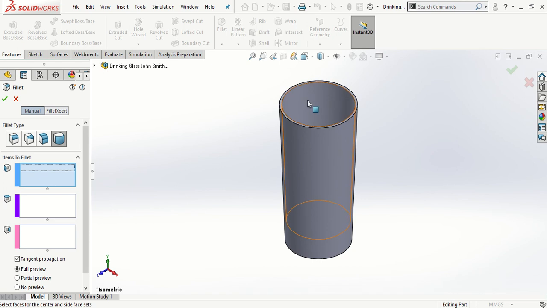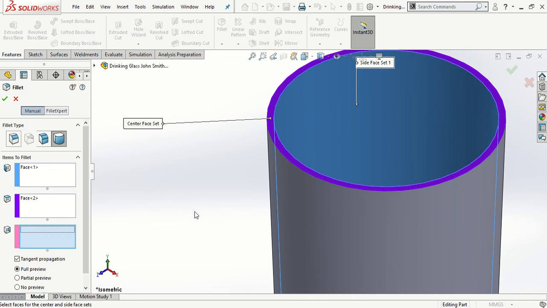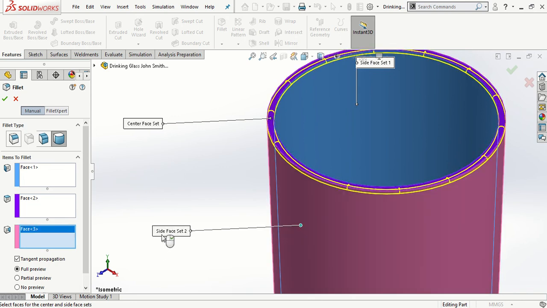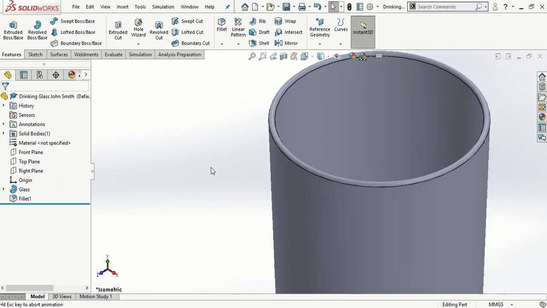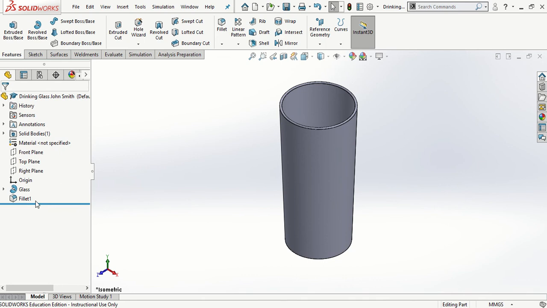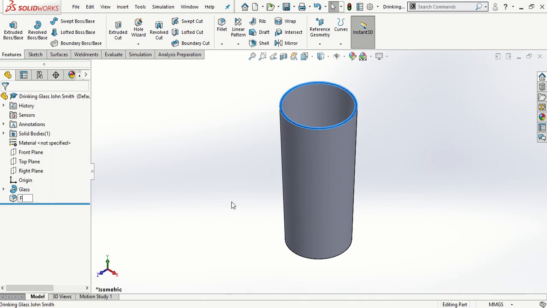So the first one, we're going to select the inside of the glass. For the middle one, we select the top of the glass. And for the last one, we select the outside and then hit the tick. So what that does for us is it rounds the top of the glass to the right size for this particular glass. So rename that again, and I'm going to call that full round fillet.